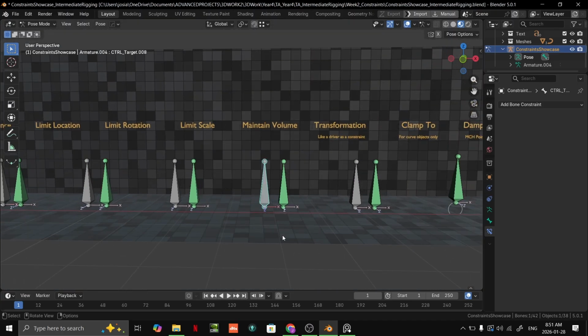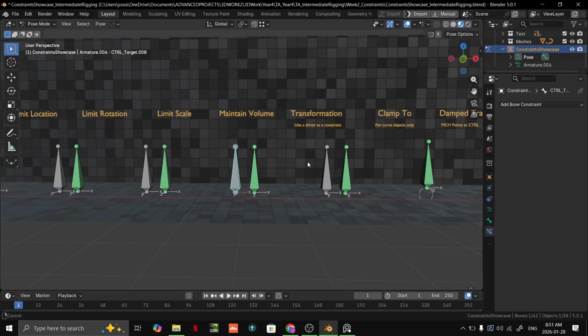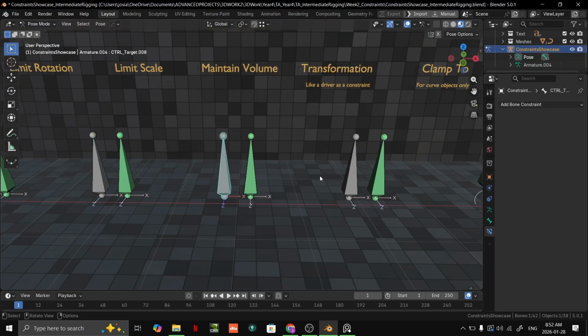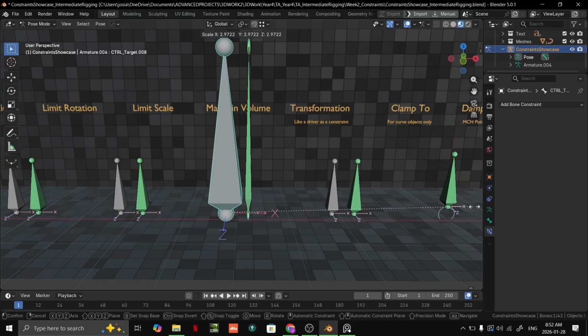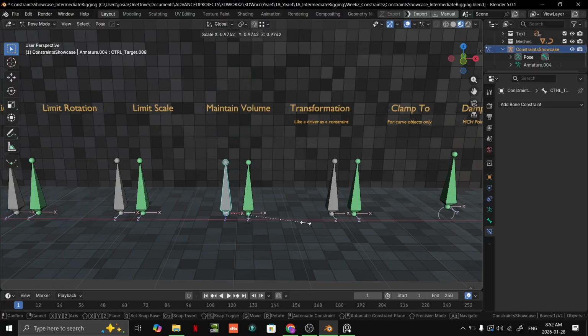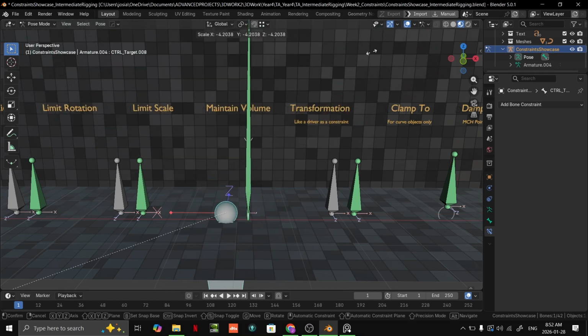And I think the last simple, like the medium difficulty constraints to understand is the maintain volume. This one, it's scale based and it will maintain the same volume no matter what scale. This only affects scale. No matter what size it is, it will always keep the same volume, but it will attempt to change the size to fit it.